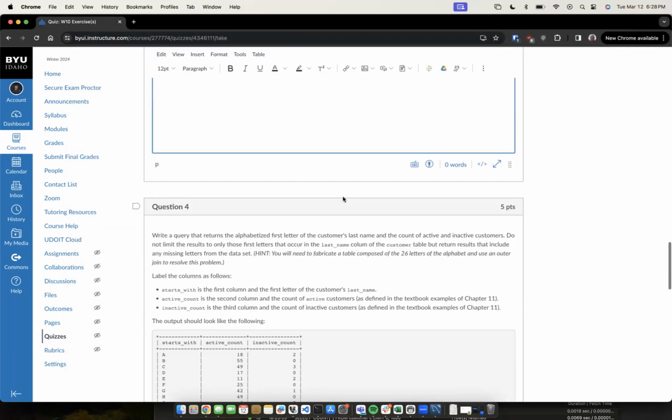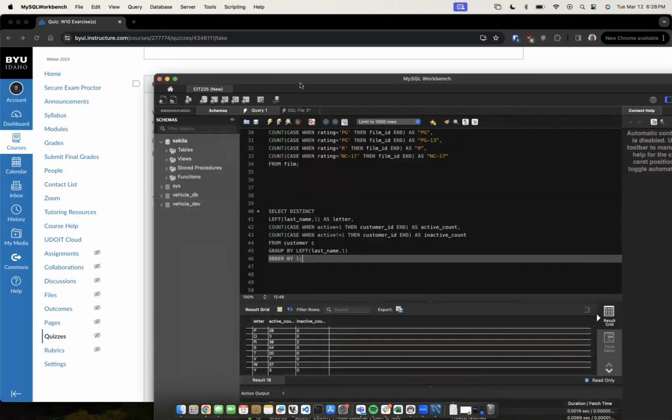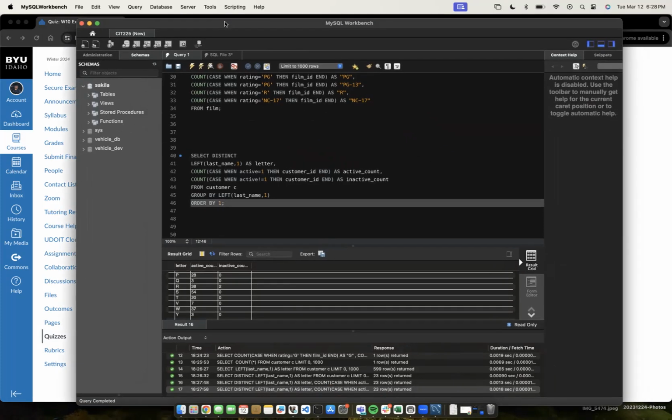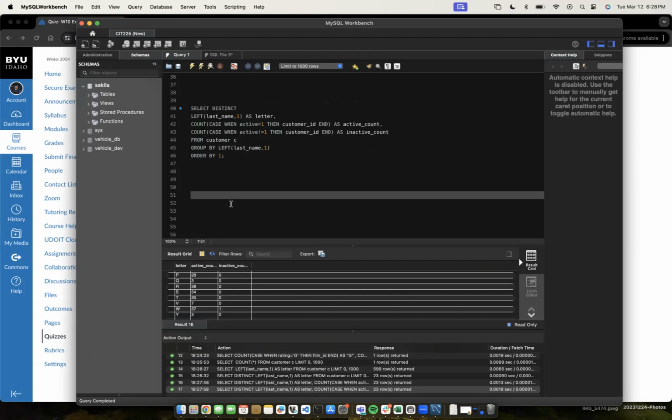Now question 4 gets a little more interesting, because all of a sudden it wants us to use all 26 letters of the alphabet instead of just what there are customers for. That's where this data fabrication comes in. A lot of times we want things that don't exist and we don't have a place to pull them from. In this case, you'll notice that we're missing a Z. We don't want to just not have a Z, we want to see Z and 0, because sometimes it's really important not to leave data out when you're doing analysis.